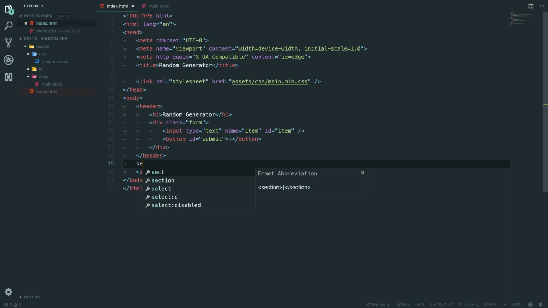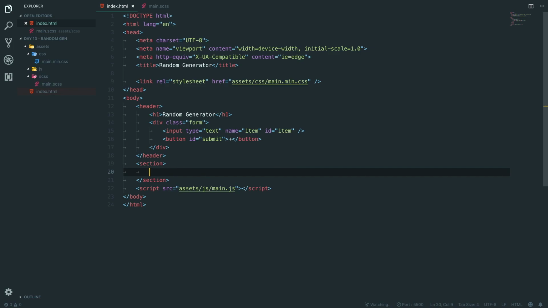So we're going to do a section, which is going to be, well, is this going to be the list? No, so we just want here a section, and in this section we want another button, but we want the class of generate, and then an ID of generate. Inside this button we're going to write generate. You guessed it. Yep, that'll do.